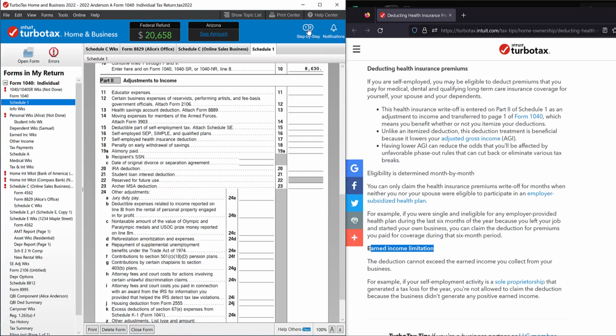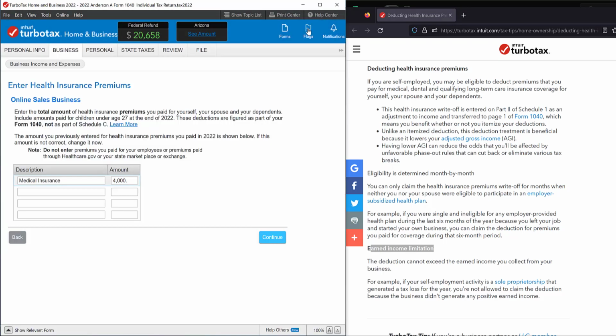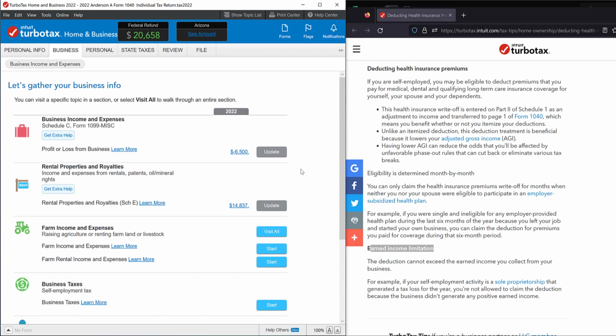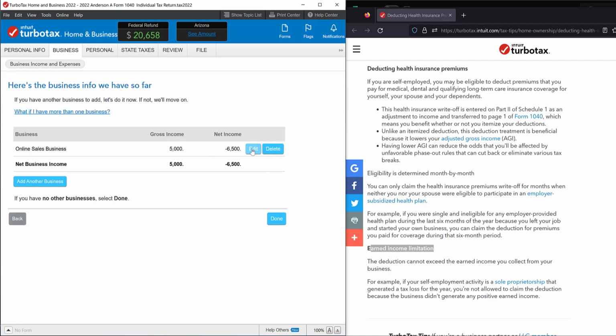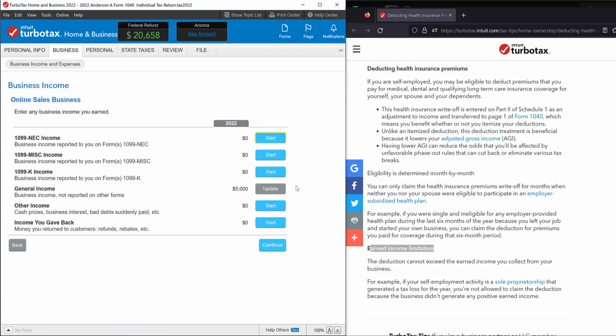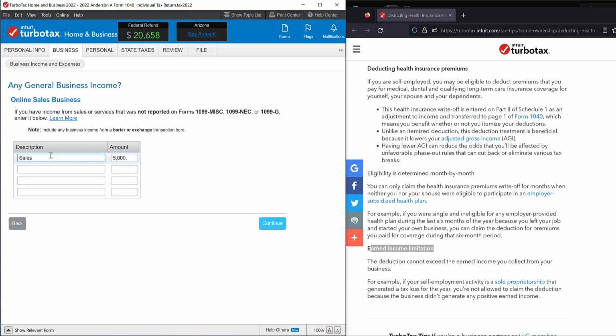So what we're going to do, so you can see how that will change, is we're going to go back to business and income right here. I'll choose what I want to work on. We're going to update this. I'm going to update the business one more time. Under business income, which I currently have 5,000 in there, let's update that. And I'm going to change it from 5,000 to 20,000 for this example.